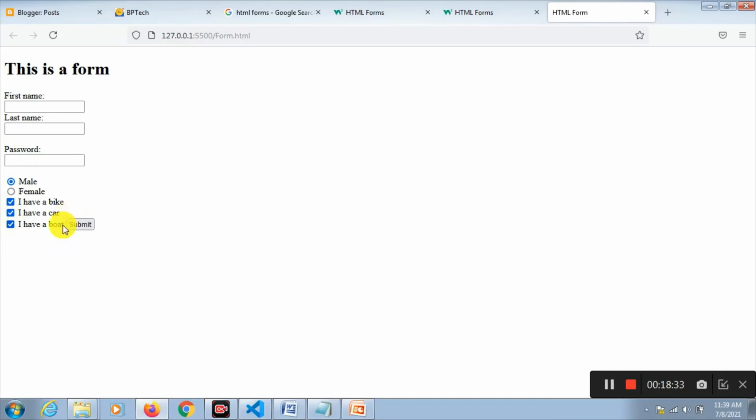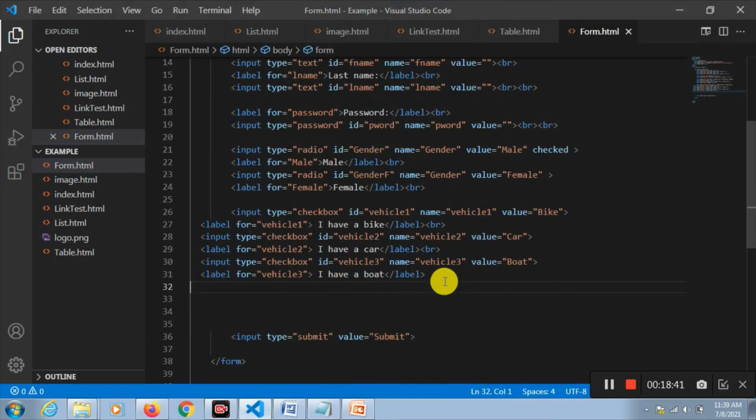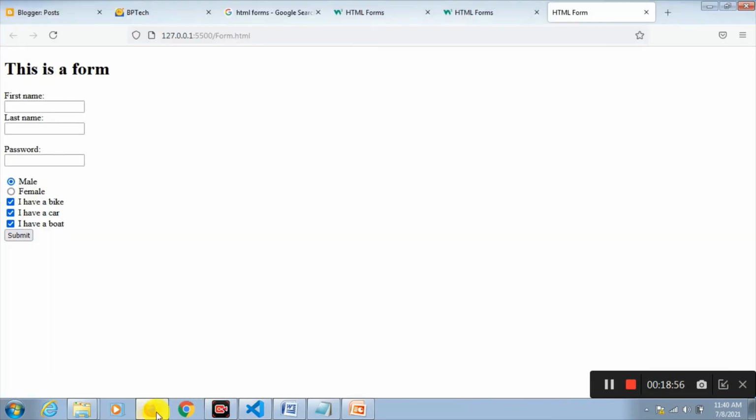To put it in the next line, you can use a br here. Use a br. Then put it here. There you are. This is a radio button.